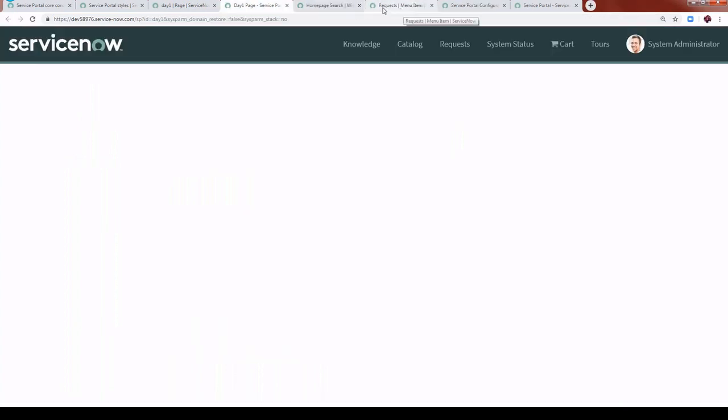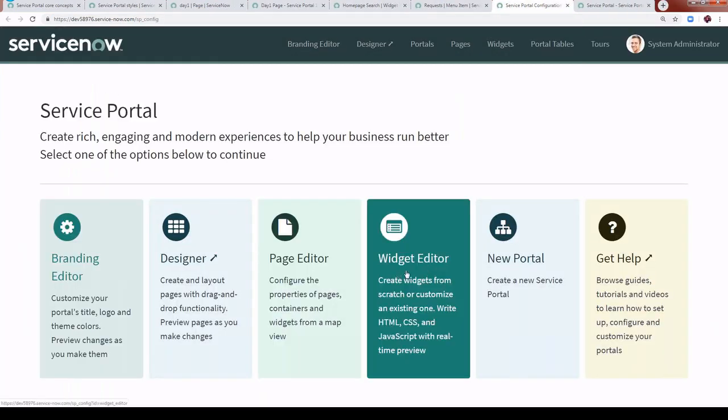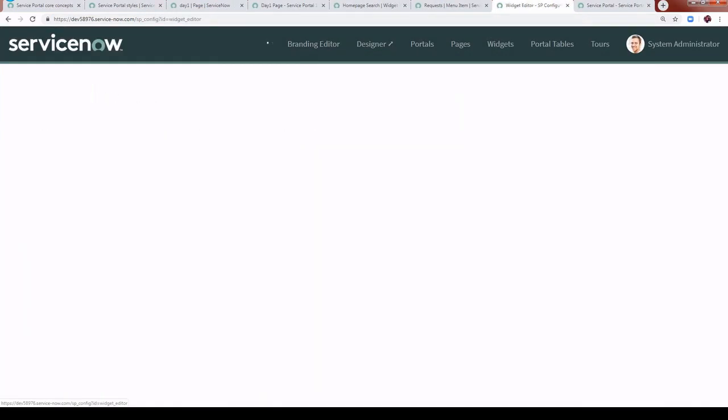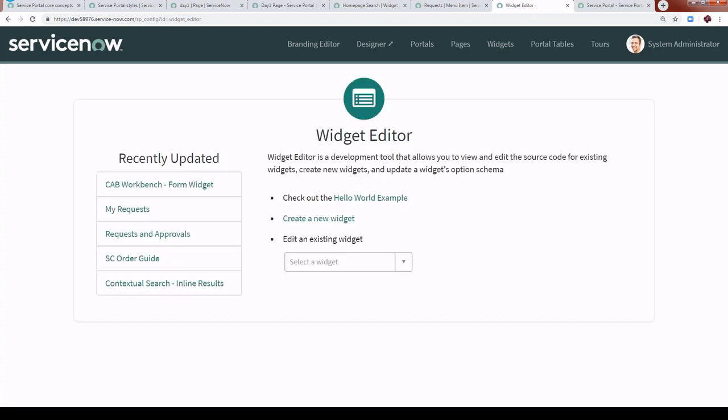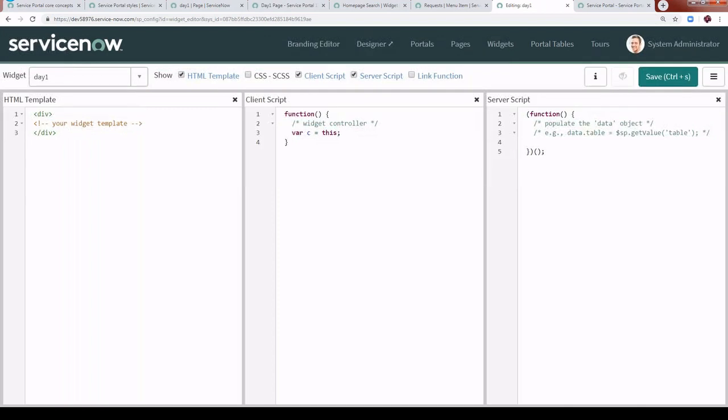or else I can go to this configuration, click the widget editor, and I can create a new widget from here also. So let's create one widget called day one and click submit. It is created.